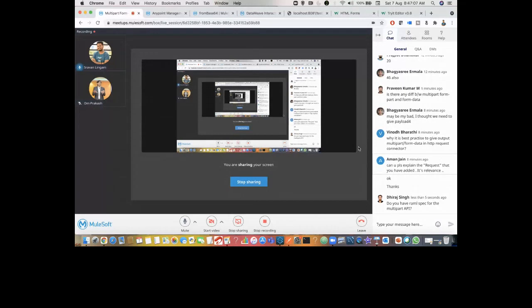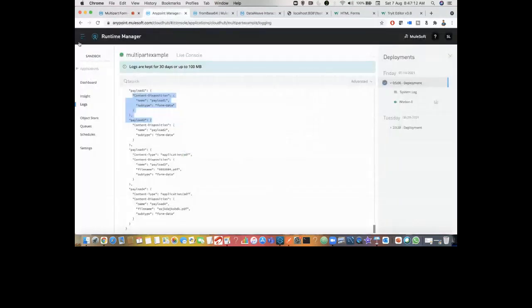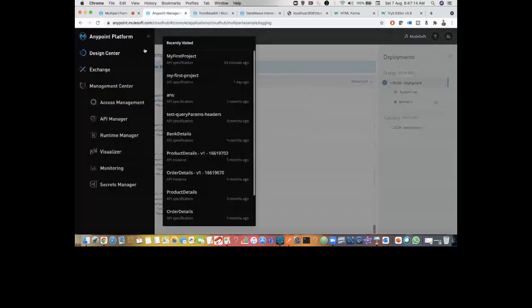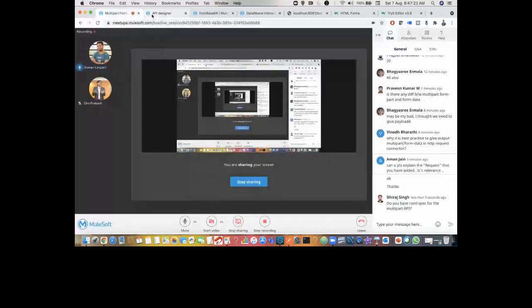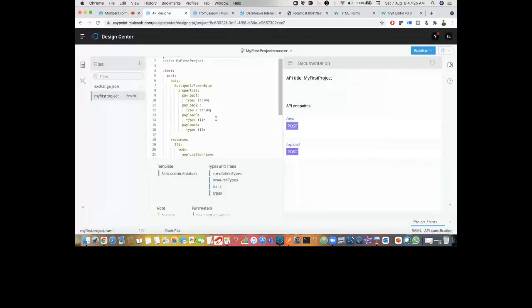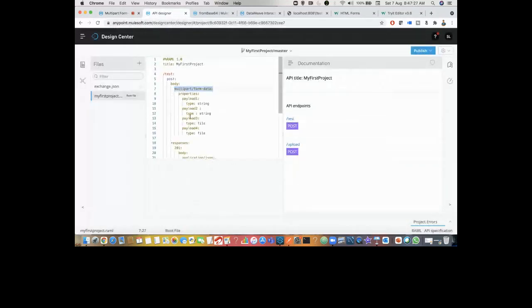Do you have RAML specification for multi-part API? Dheeraj, I think I have shown you that as the very first part, isn't it? Designing RAML API specification. Is that what you are asking, or you missed the designing part? This is how I have given, isn't it? Multi-part form data with payload.